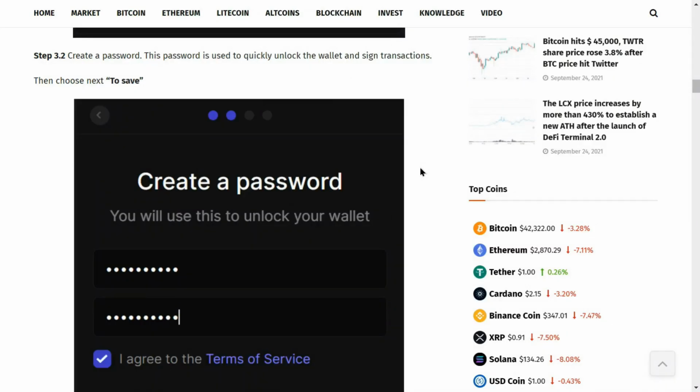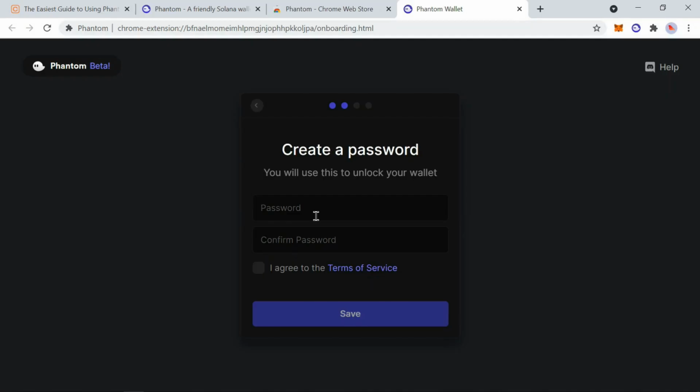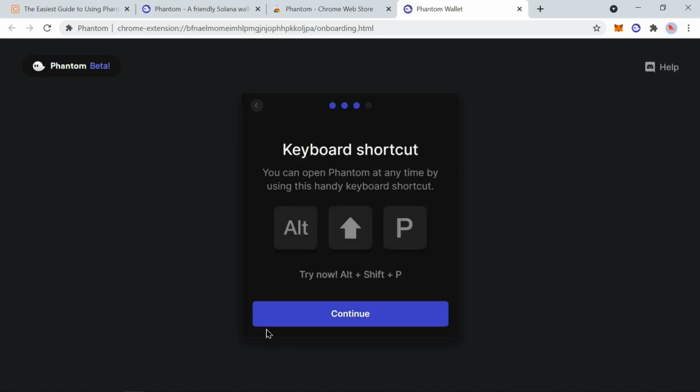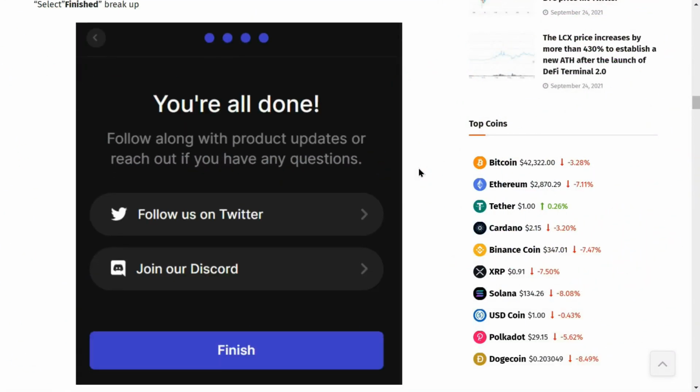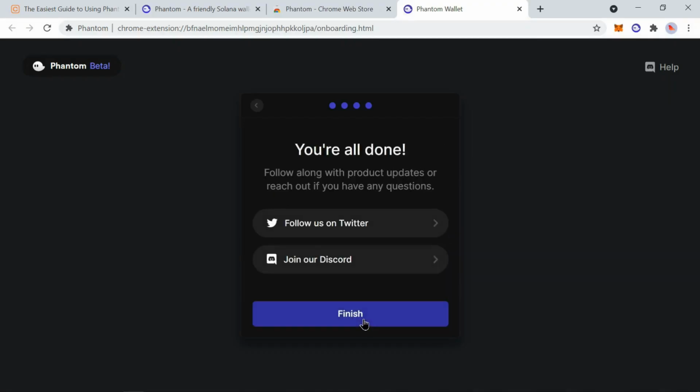Step 3.2. Create a password. This password is used to quickly unlock the wallet and sign transactions. Then choose Next to save. Successful wallet creation. You can follow Phantom's channel on Twitter and Discord and click Finish.